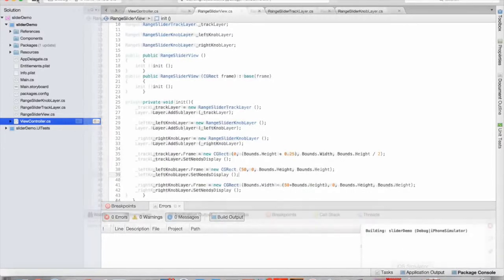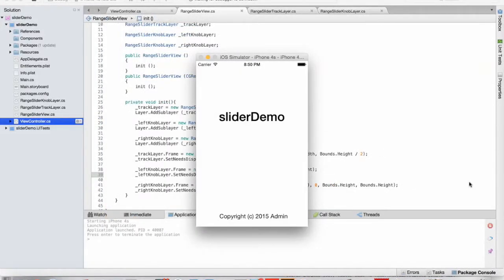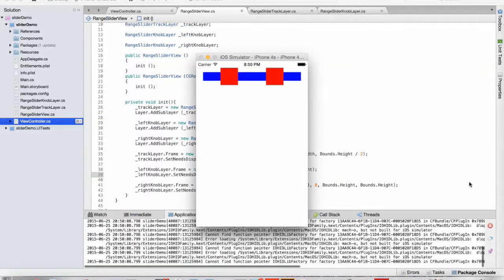And let's give it a go. Okay, there we have it. A track and two knobs that don't do anything. Woo! Our work's all done here, right? Okay, no, not quite.